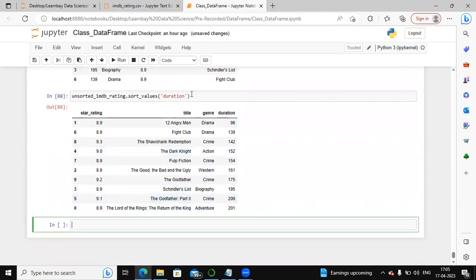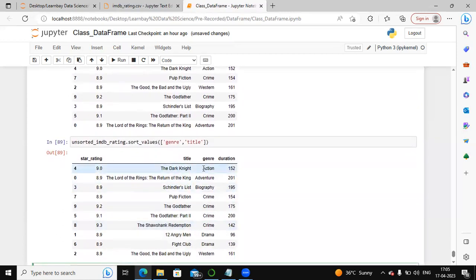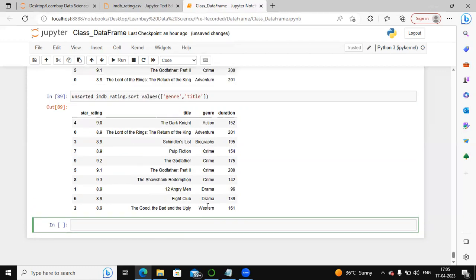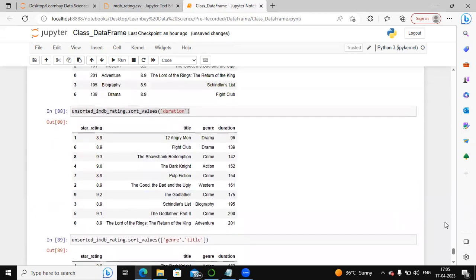Let me take multiple columns now. This can be taken in the form of a list. So sort based on genre and next is title. You can see by genre it's now sorted, and the next parameter is title, first considering genre. So we have completed almost all parts that we wanted.